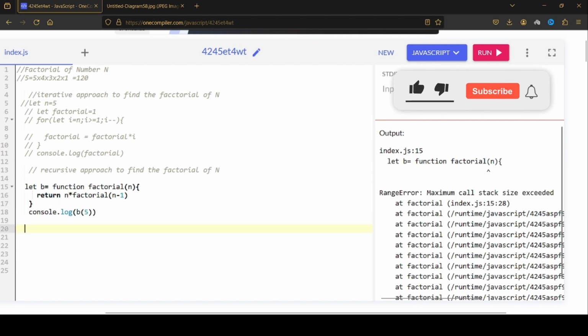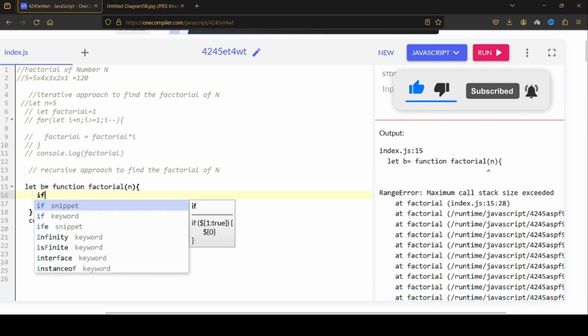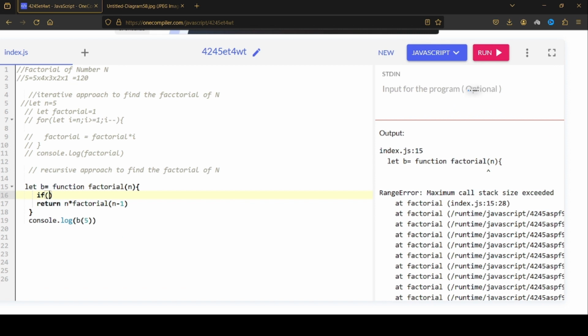If you look here carefully, you will see that you haven't provided any condition for it to stop. Where it should stop, you haven't provided. Just like in the iterative approach, you have given that the loop should run till 1, but here you have not given the instruction for the factorial recursion to stop. So we will write an instruction for it.